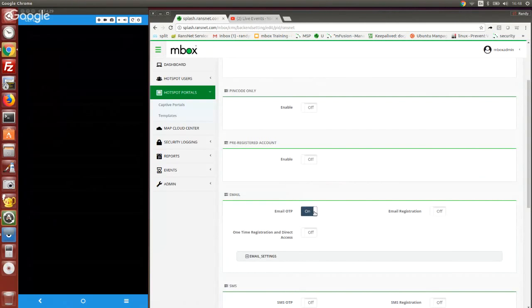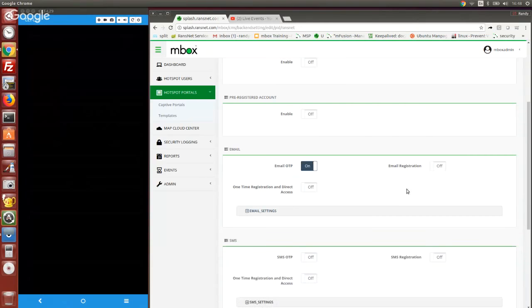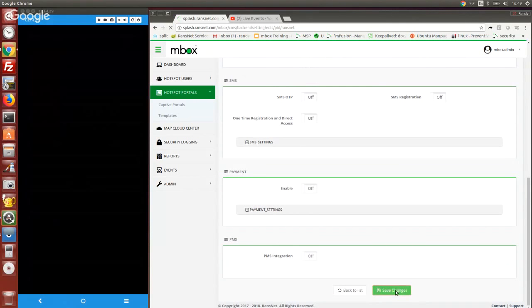The simplest way is really just to use email OTP and make sure you have put in your email SMTP settings as well. You can use an external SMTP server to send the OTP, or you can use the built-in SMTP option, so you don't have to change anything here. I just click on save.